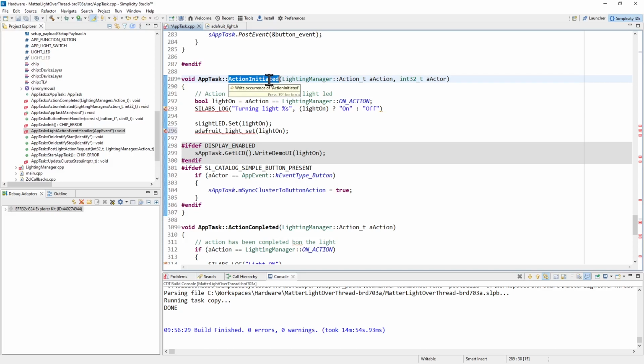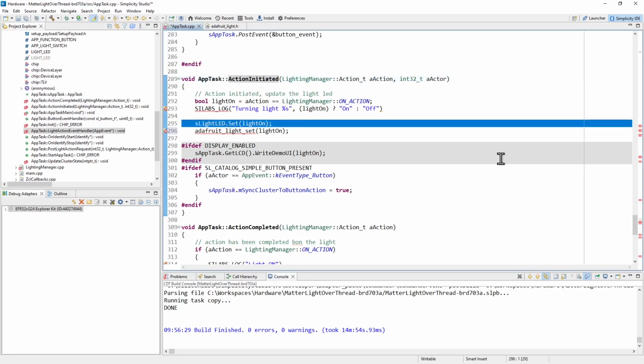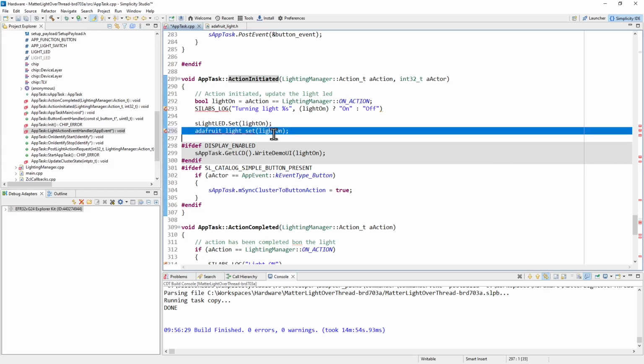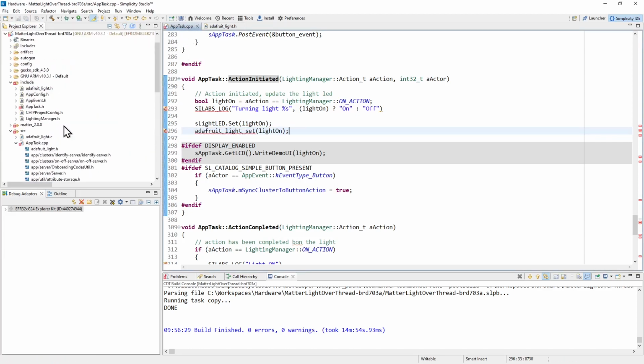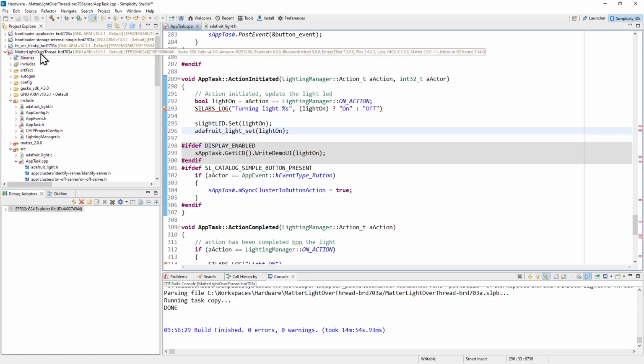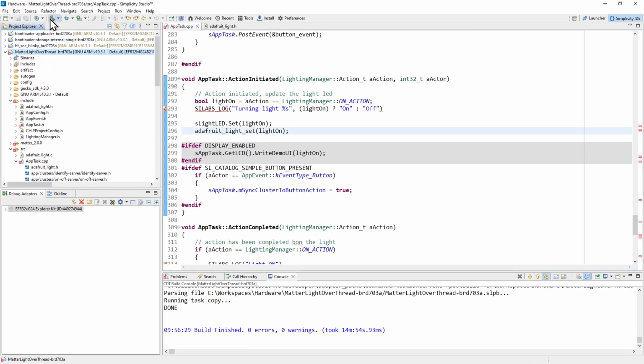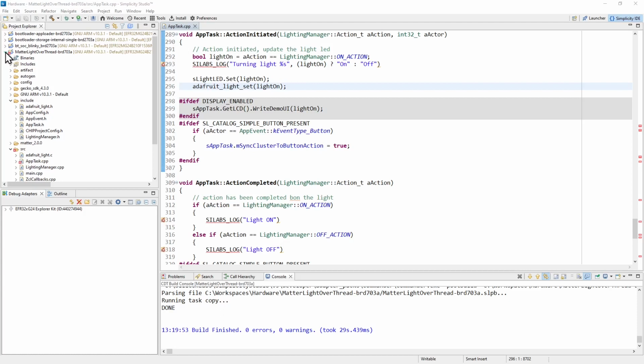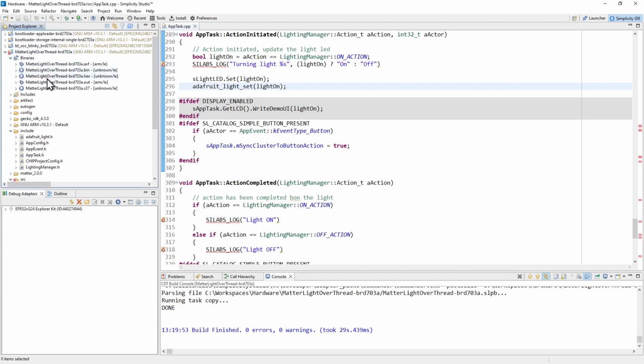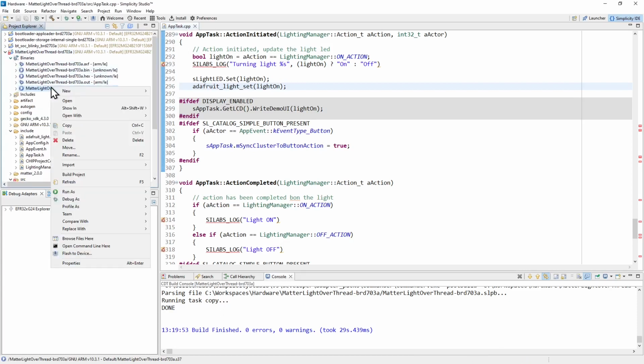The action initiated function is where the LED light is turned on and off. So once again, I've replicated that for the matrix array. With those changes, we can now save apptask.cpp and build our application, selecting the top level and using the build icon. Now we have our binary built, we can flash it into the device alongside the bootloader.